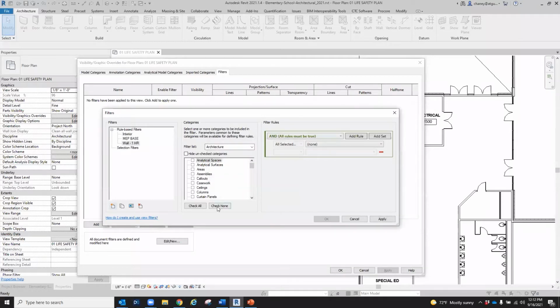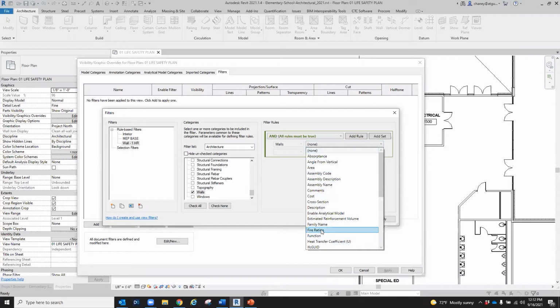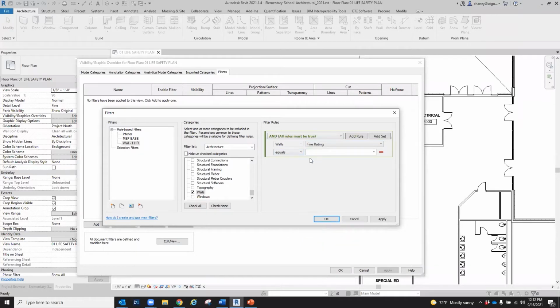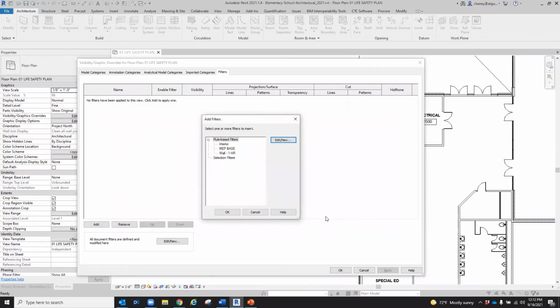And we'll just make one real quick, check none. Find my wall category, make sure that's selected, and in my rules, I want to find fire rating, set that equal to, and then I know the naming convention in my parameters, so I make that specifically to there. You can set it to contains, that way it'll catch different uppercase and lowercase, or variations of it. You have some options here. But once I've made that filter selection rule, I'll hit OK.